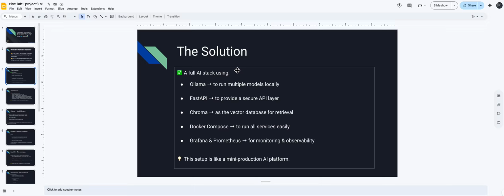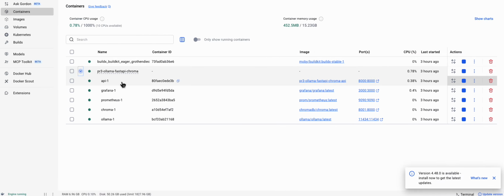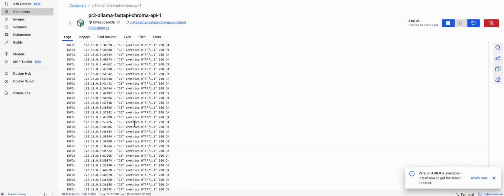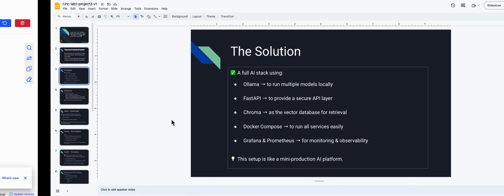So coming back to the project, a full AI stack using Ollama to run multiple models locally. So we're using Ollama to basically run our AI models, and FastAPI to provide a secure API layer. You've seen it's a Python function, and this basically allows us to expose APIs to our application. And this is the API service right here that I have. If I go to the logs, you can see all these requests that I've been sending, and it says 200, okay.